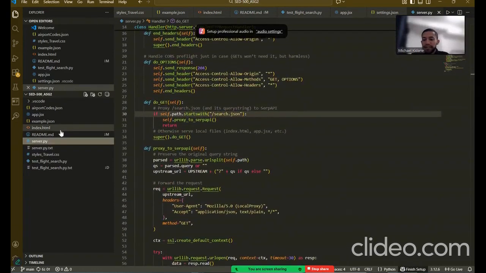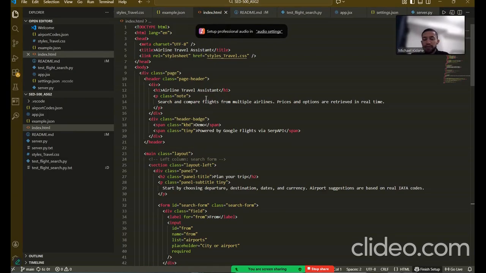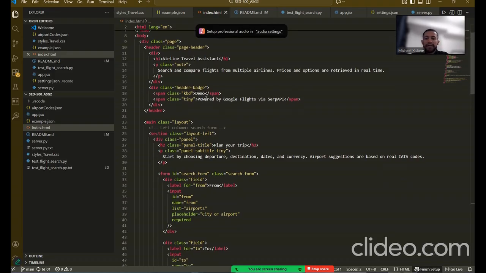Alright, so before I run the application, I'll quickly go over how the project is organized and give you guys a really high level idea of how everything fits together.